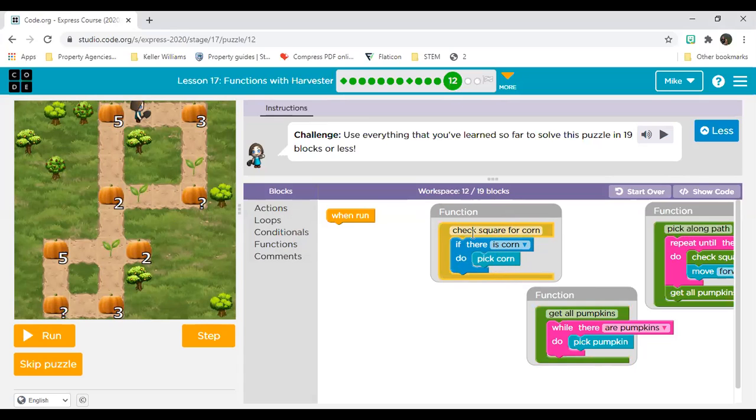So what is the check square for corn function? It is: if there is corn, do pick corn. That is what she's going to do on each square, each little spot that our farmer moves on. So that is a function just to check every square for corn.